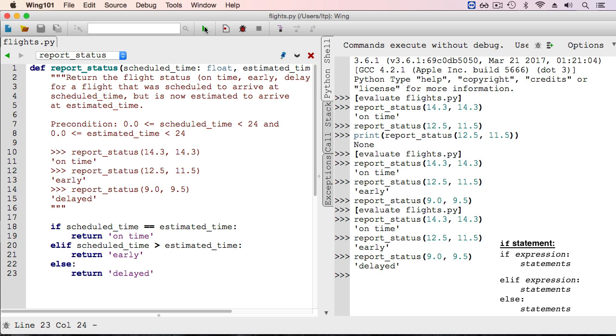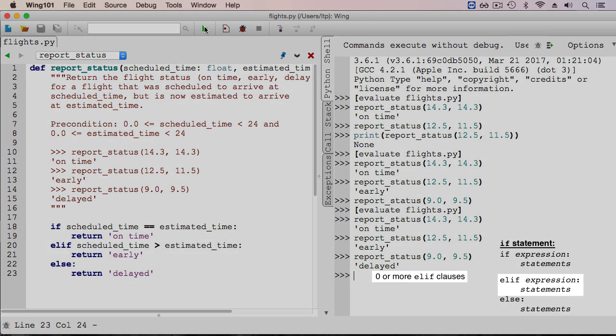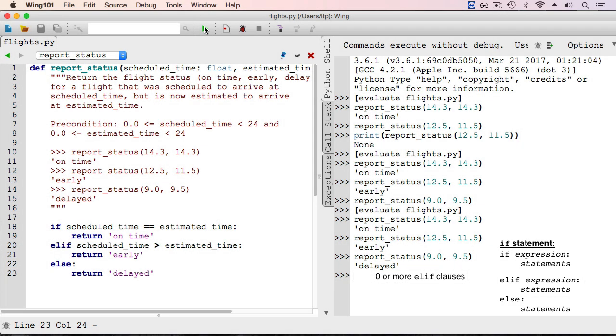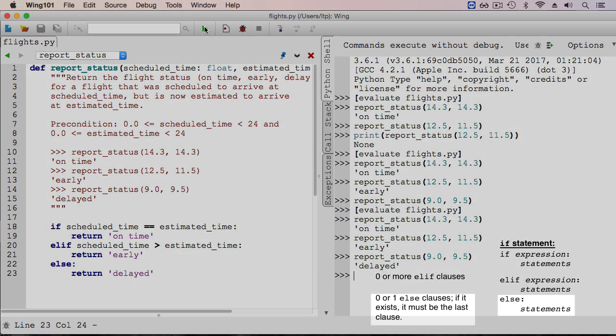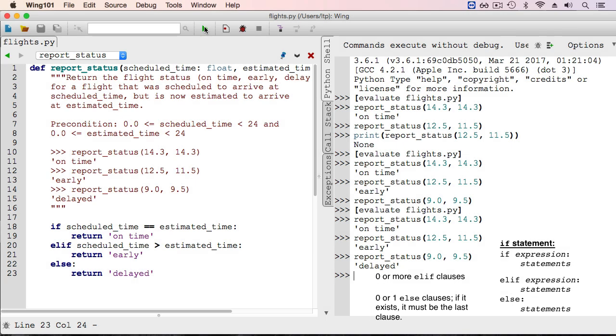I want to mention a few general features of if statements. We can have 0 or more elif clauses associated with an if, and we can have 0 or 1 else clauses, and the else has to be the last clause for the if statement.